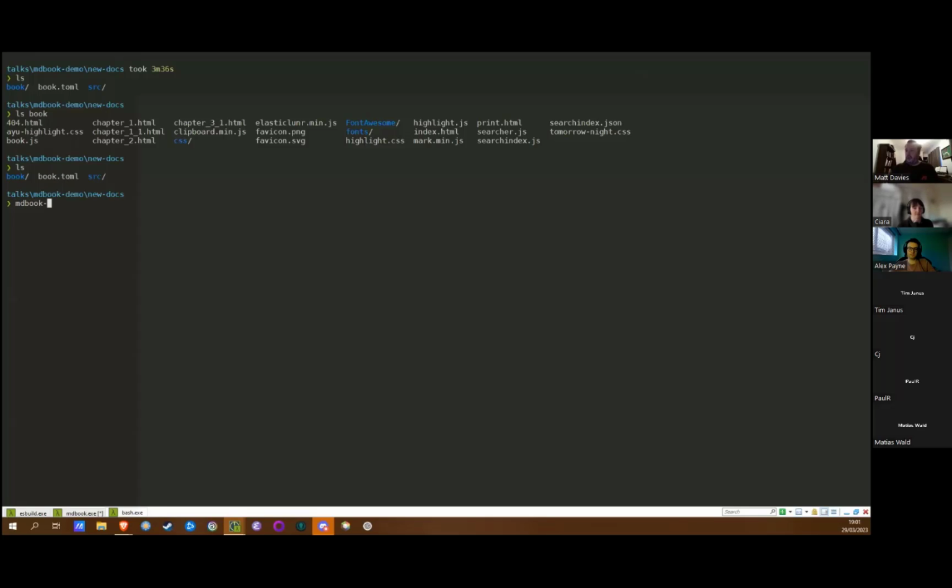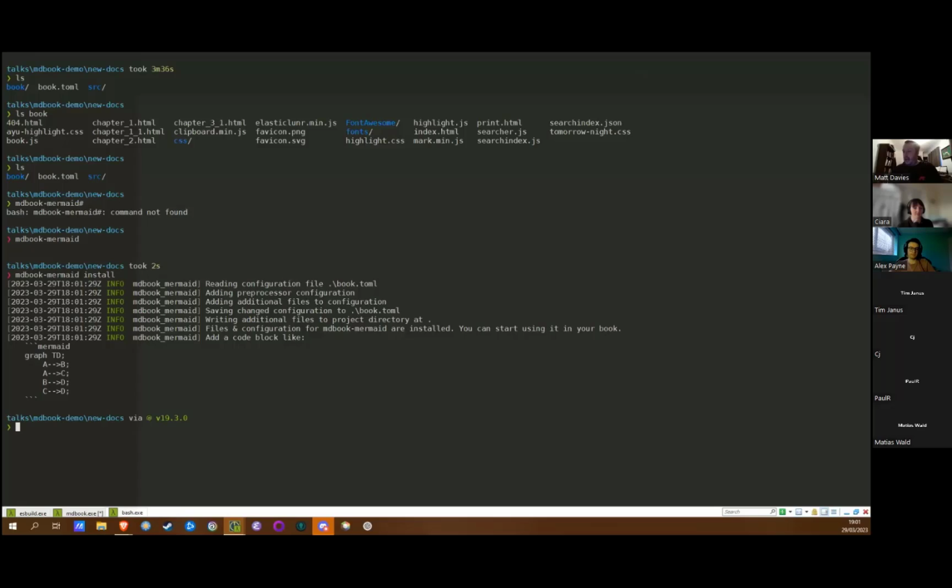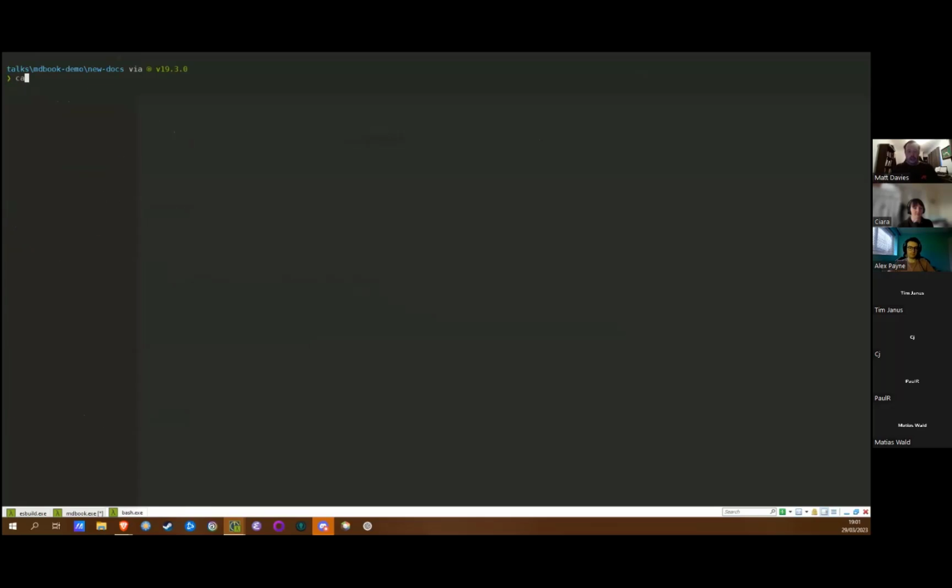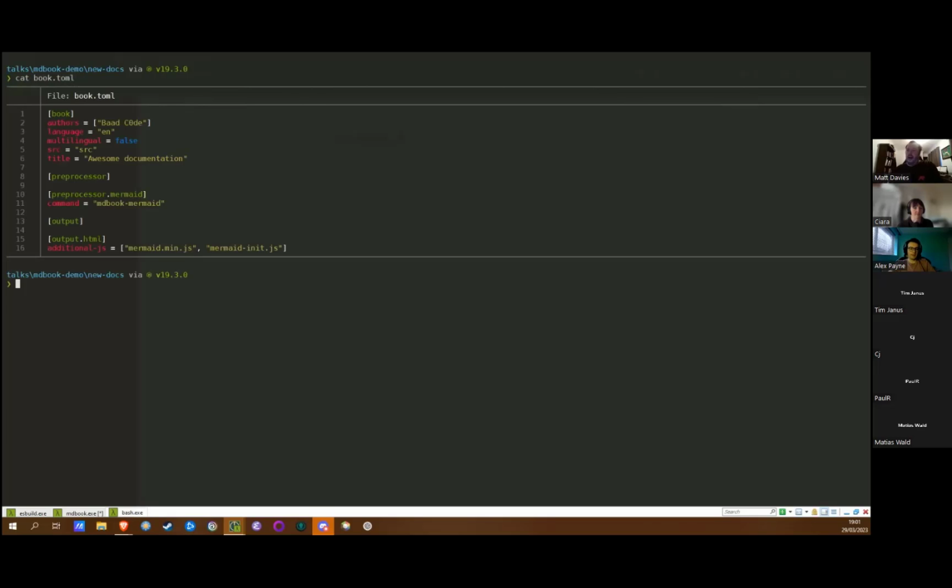So I'm going to go mdbook-mermaid install. And if I don't do it out commands, oh, it's not a clap thing. So I just do install, and that's done. And if you look inside the book, you can see it's added a bunch of stuff there. The additional JavaScript, the commands to switch on that preprocessor, and also if you look inside your folder now, you have those minified JavaScript things that will drive Mermaid, the diagram drawing tool.